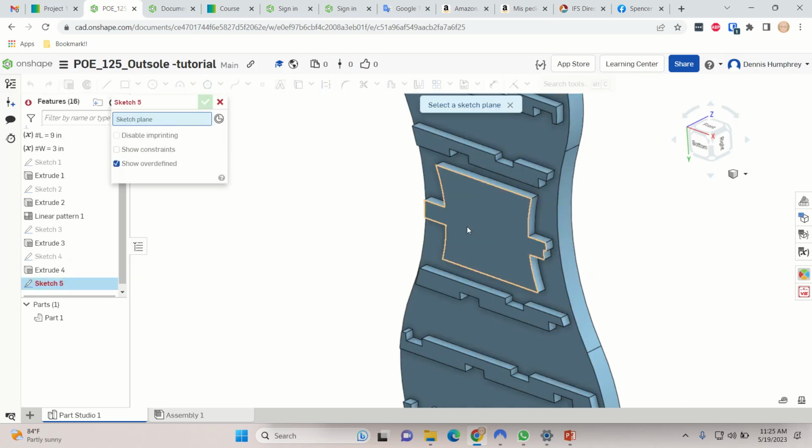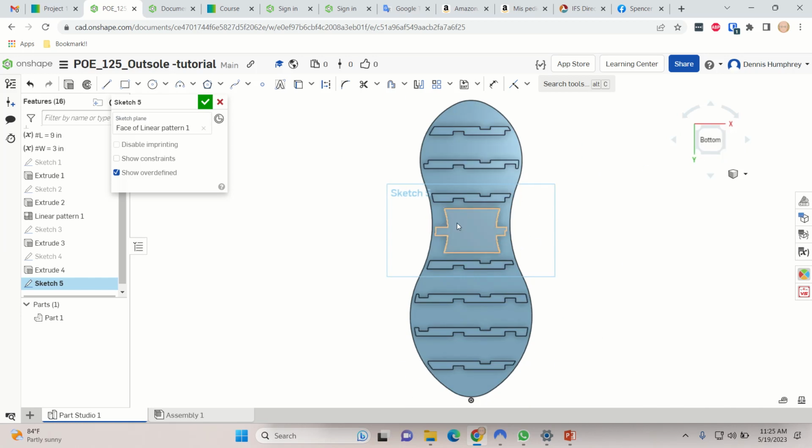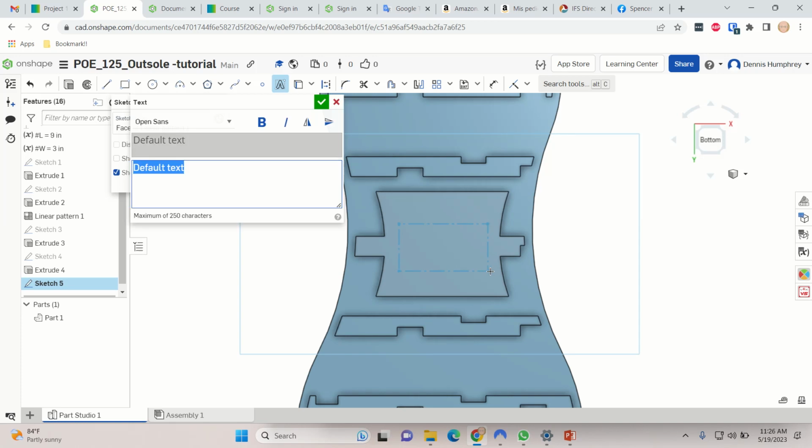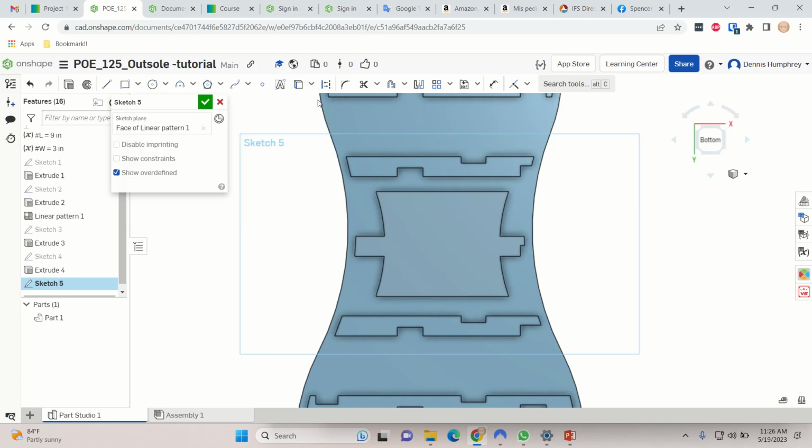I'm going to make another sketch on this. And just like I did with my logo, I'm just going to throw in a little text box. New Smyrna Beach. Bold it. And that's too big, I don't think. All right. Yeah.